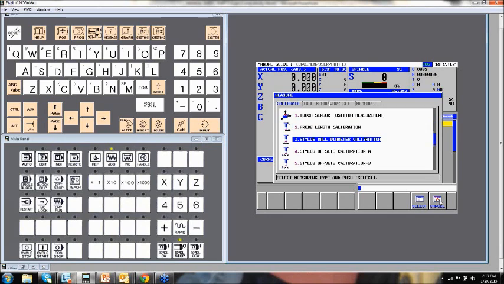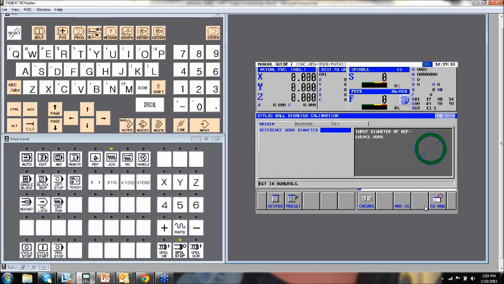All right, then the next one we want to talk about, the stylus ball diameter calibration. You select that.